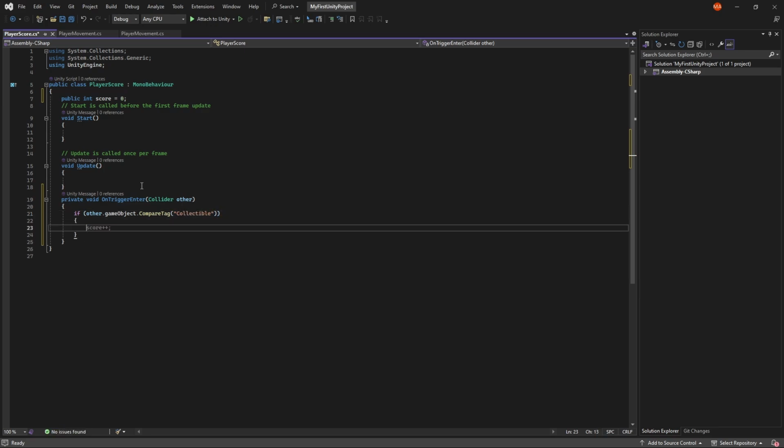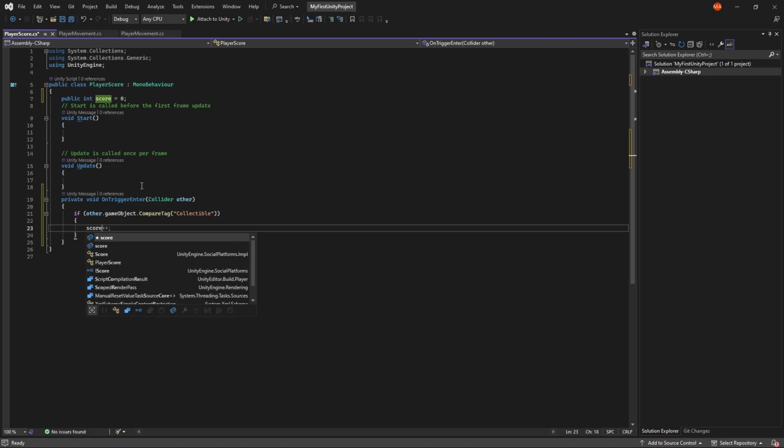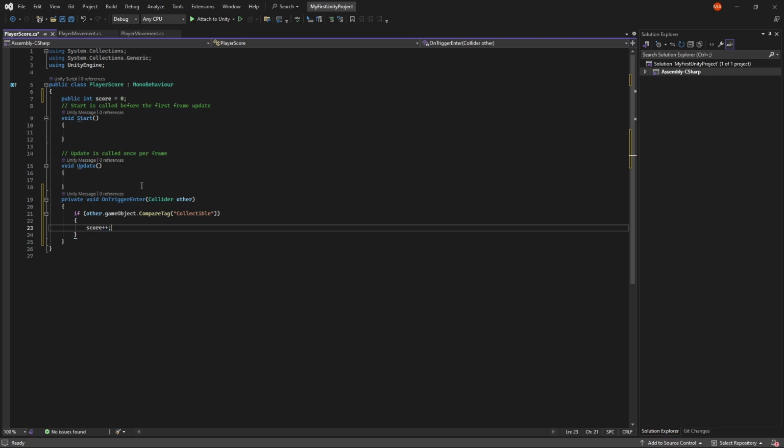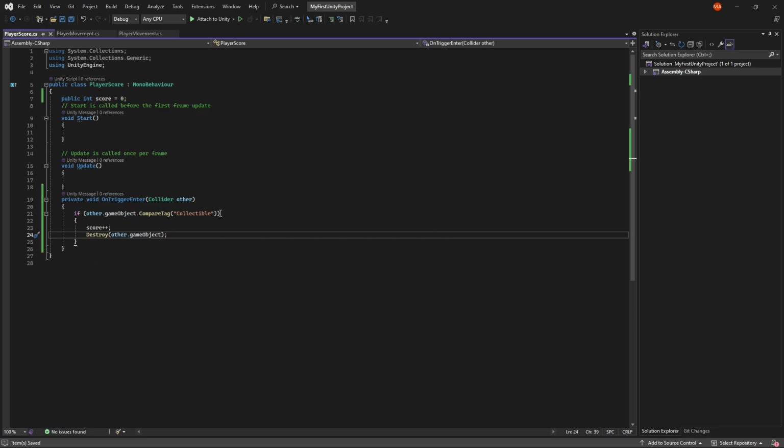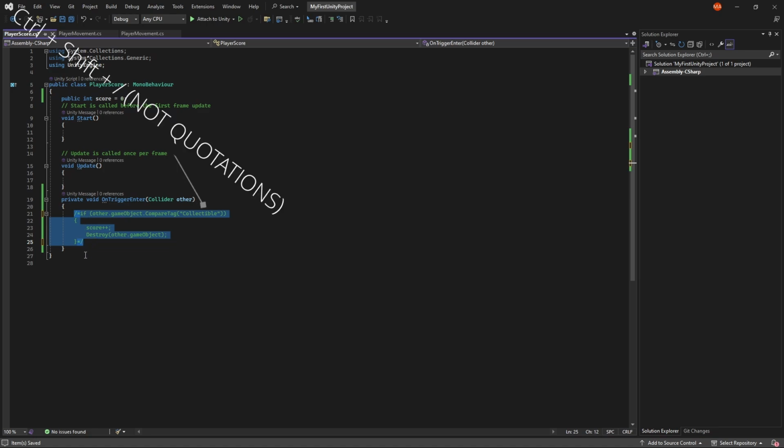Then just add these braces. And we do score++. As you can see, it autocompletes. And we want to destroy that other game object. Destroy(other.gameObject). There's also another way you can do this. So I'm just gonna comment this out. And the way you can comment a group of lines is by holding Control or Command plus Shift, Control Shift, and quotations.